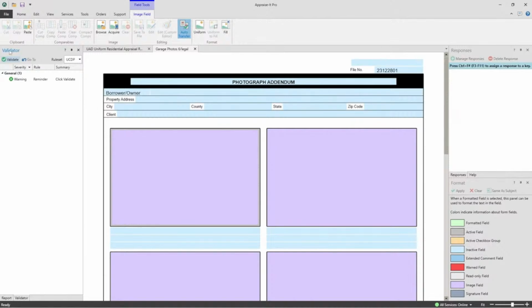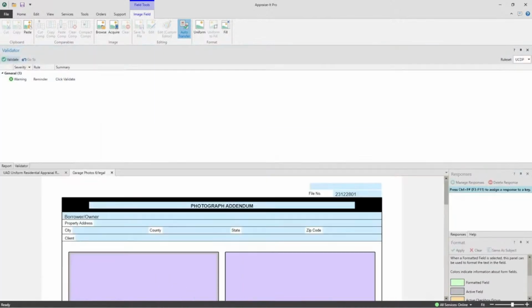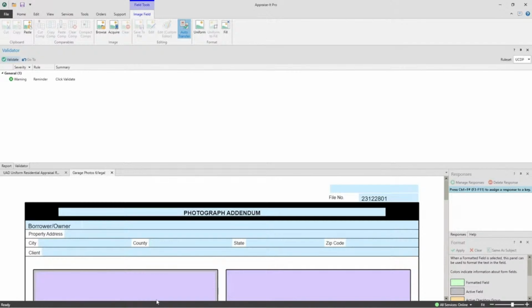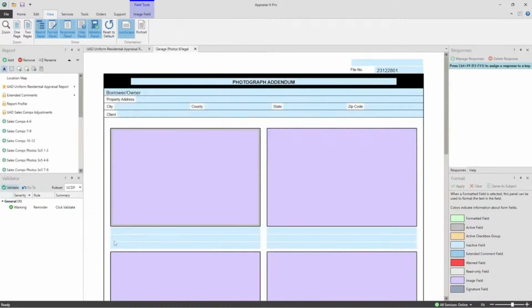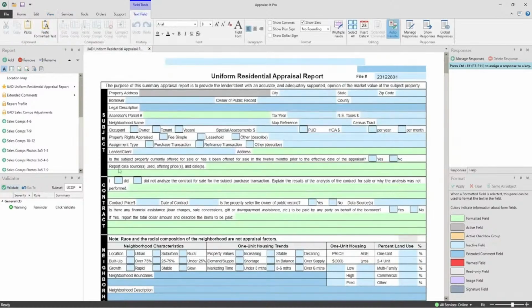Now, invariably, when you're messing around with this, you're going to do something like this by accident. Uh-oh, I've just made a whole mess of this. Don't freak out. Come up here to View. Select Reset to Default. Say yes. It's going to put everything back the way it was, and now you can go back and fix it. All right?